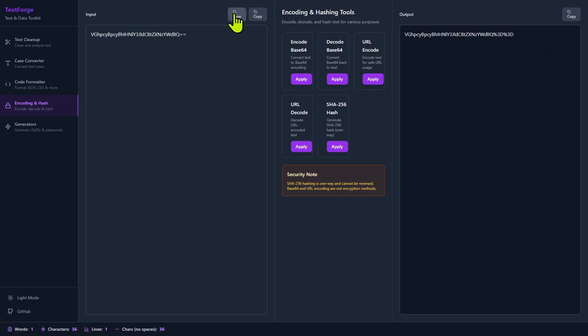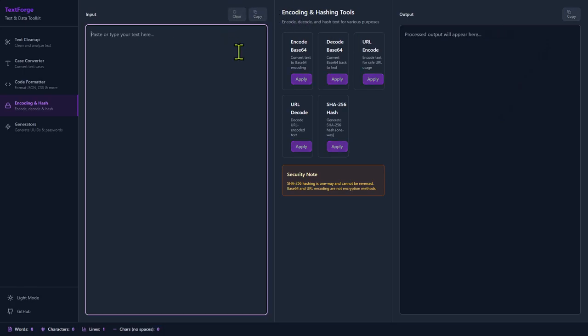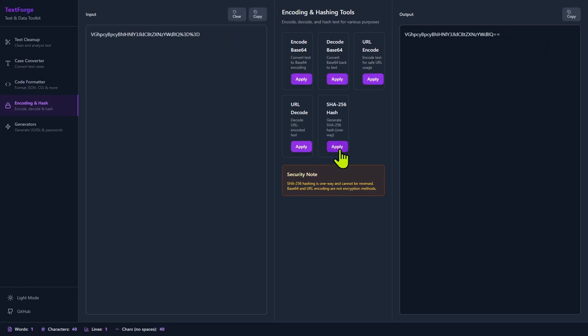Handle all your encoding needs, base64, URL components, or generating a SHA-256 hash for security.